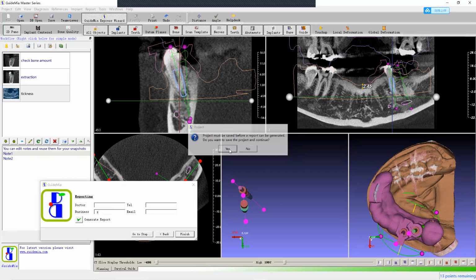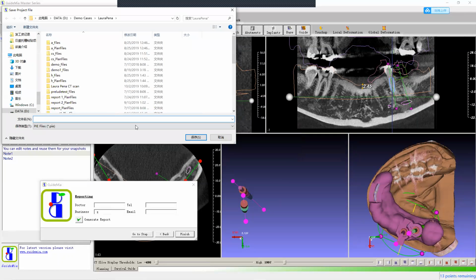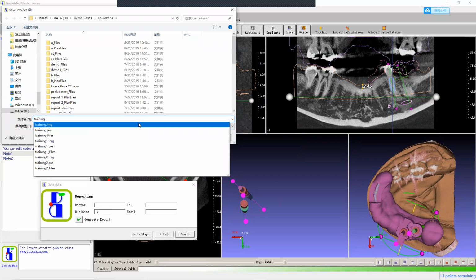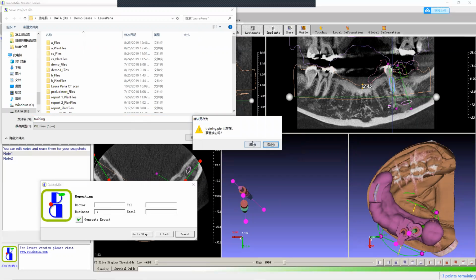Now we need to save the project. So we just create training. We say yes.